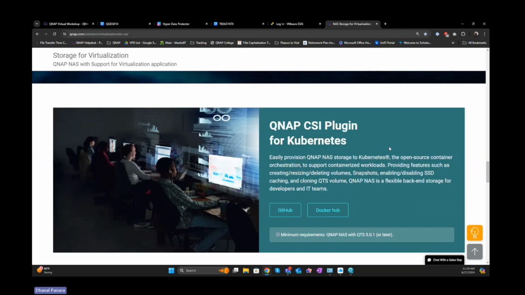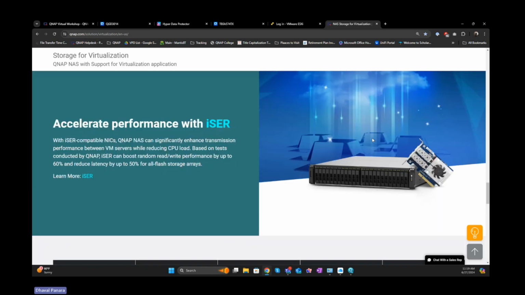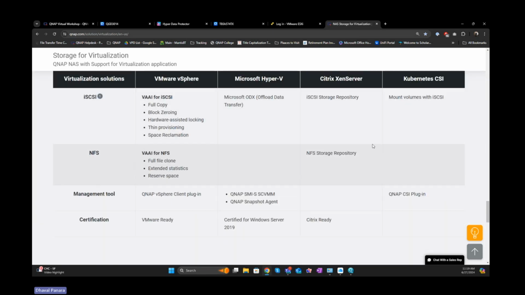We have plugins for Kubernetes if you wanted to install that as well. We also support iSER. We have many cards that do support iSER, so that will reduce the overhead on the CPU to give you better performance over the networking of that QNAP. Especially for all-flash NAS array storage, iSER can really help boost performance, and we do support that on many of our networking cards. And then for virtualization, for iSCSI, we do support VAAI for full copy, block zeroing, all of those features. We support Microsoft ODX as well, or offloaded data transfer.